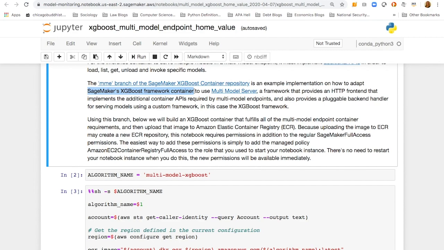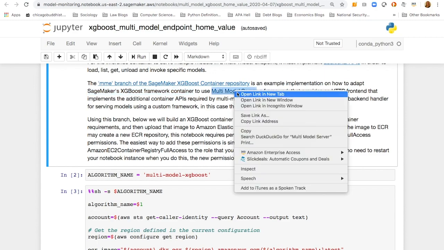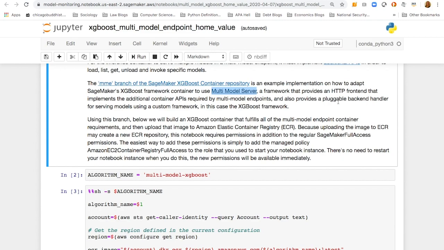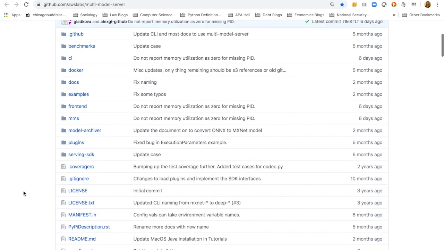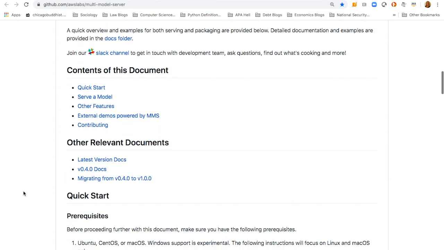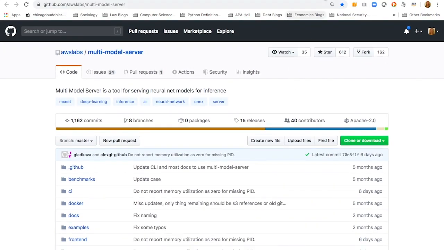And what we're doing is modifying that script to use what's called multi-model server. And so multi-model server is a framework that's going to let us provide this HTTP front end that's going to implement this additional API. So that multi-model server is over here. And so remember, this toolkit is going to be letting us serve multiple models on a single EC2 instance. Or multiple, if we need to autoscale.